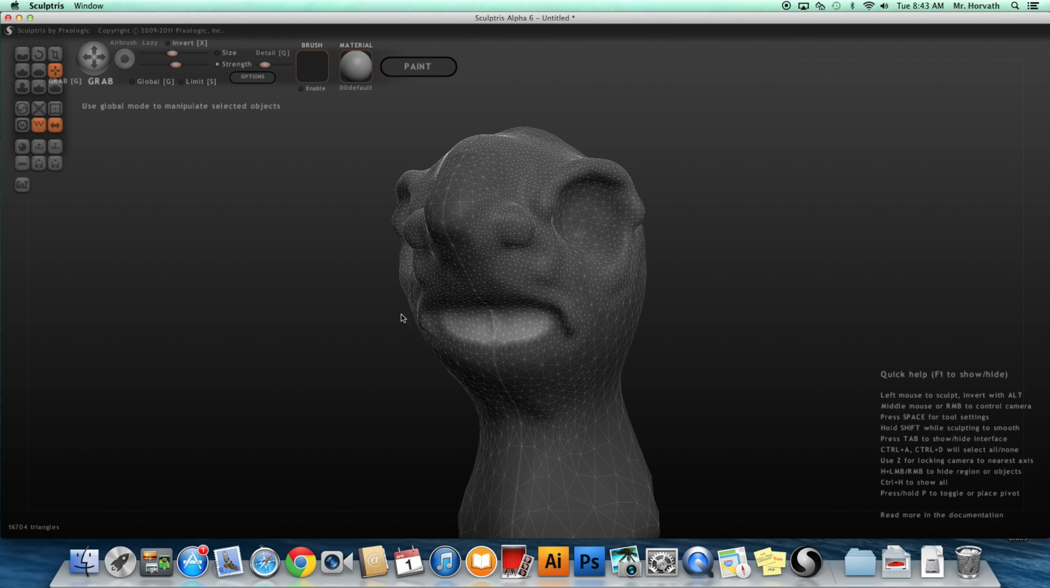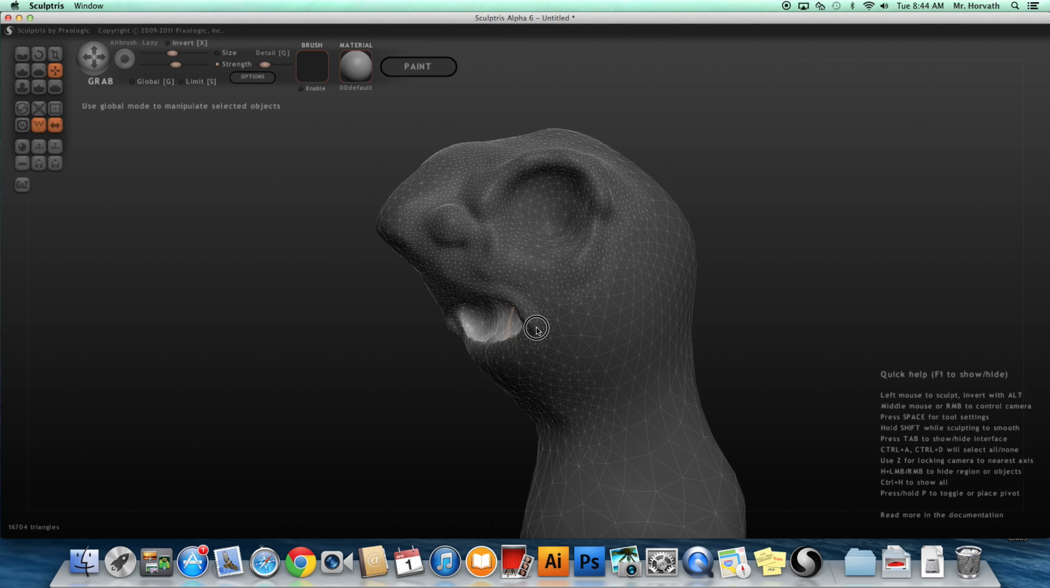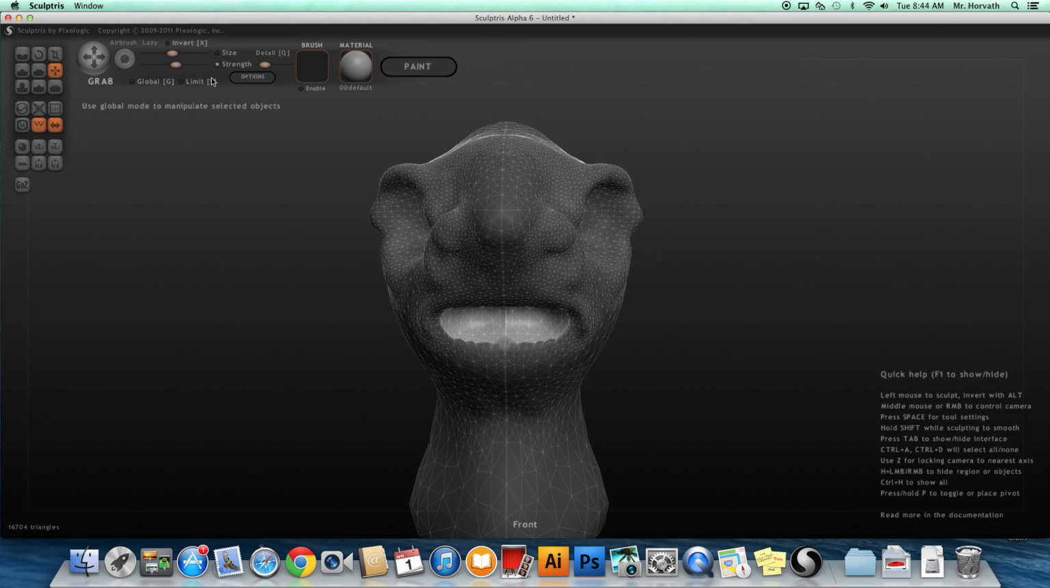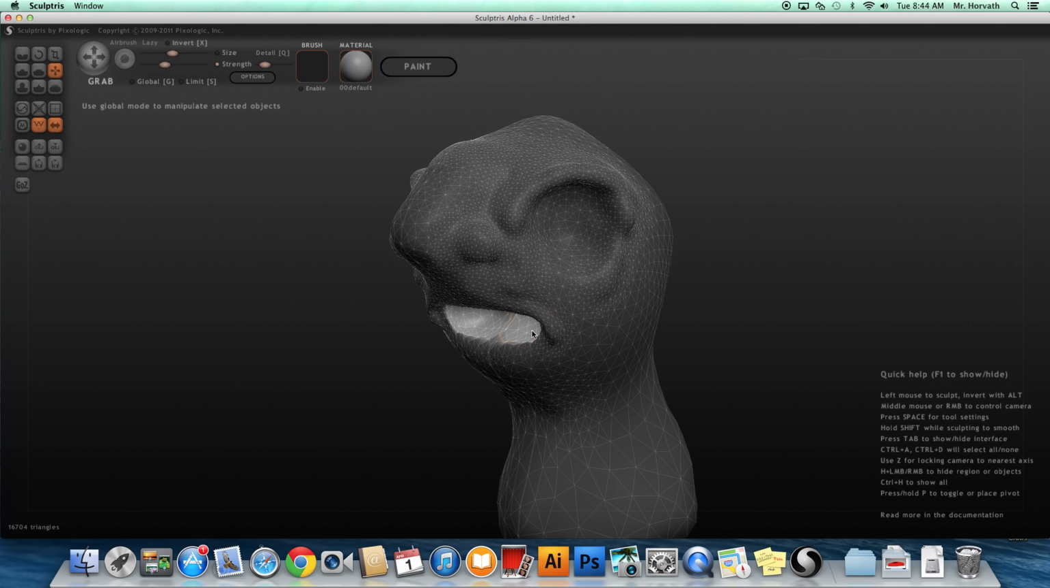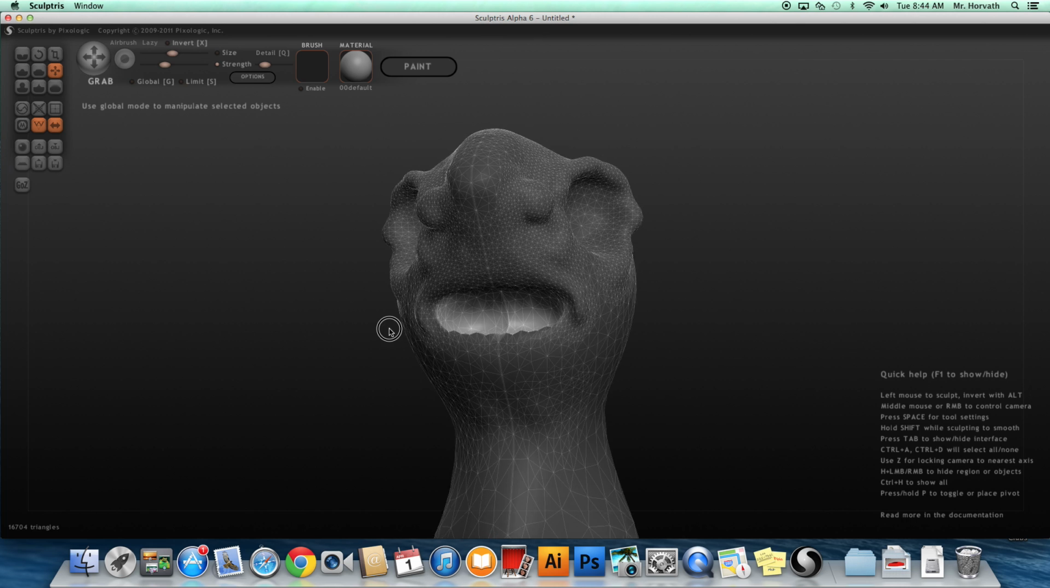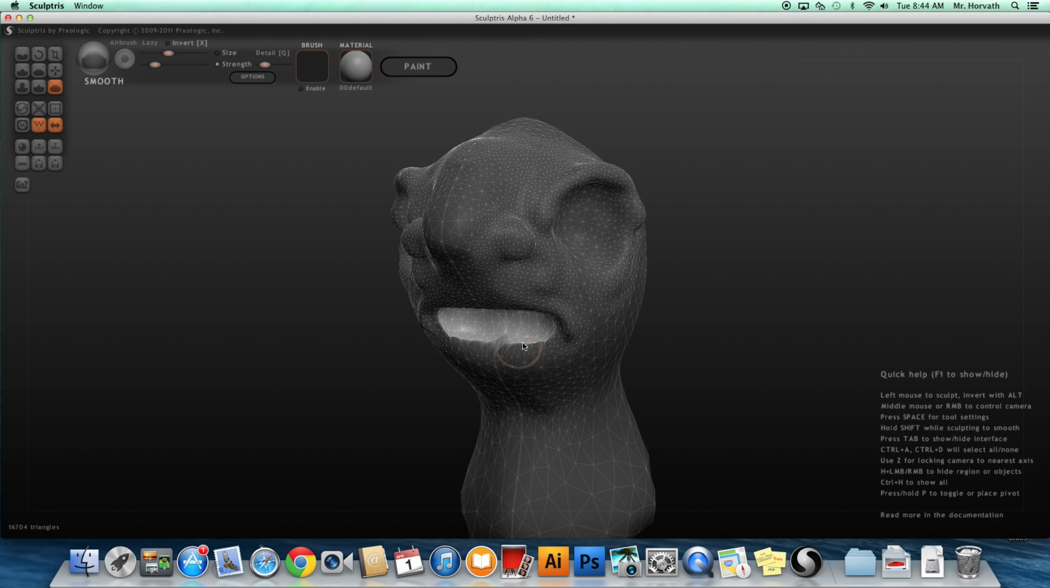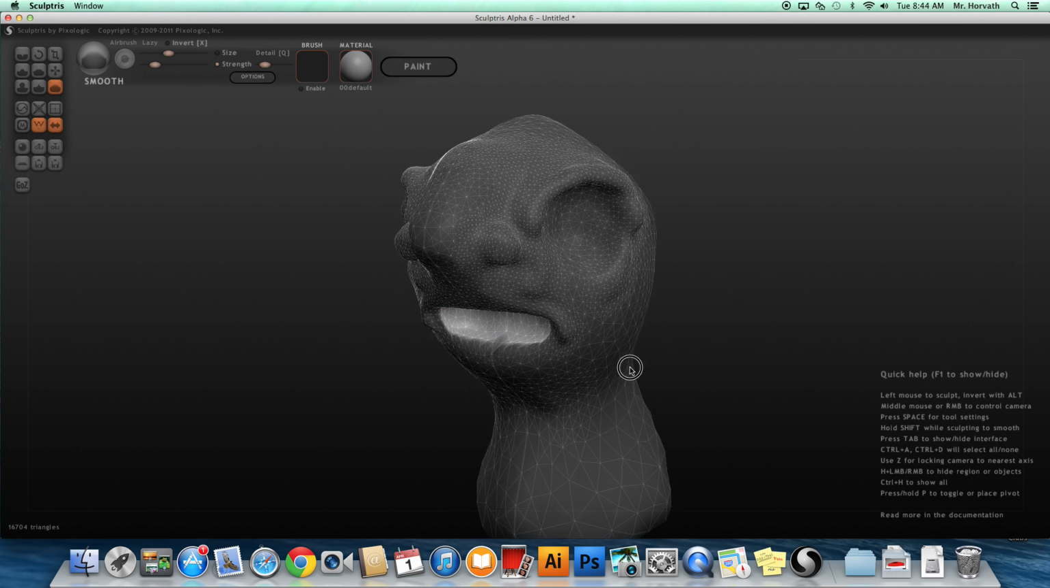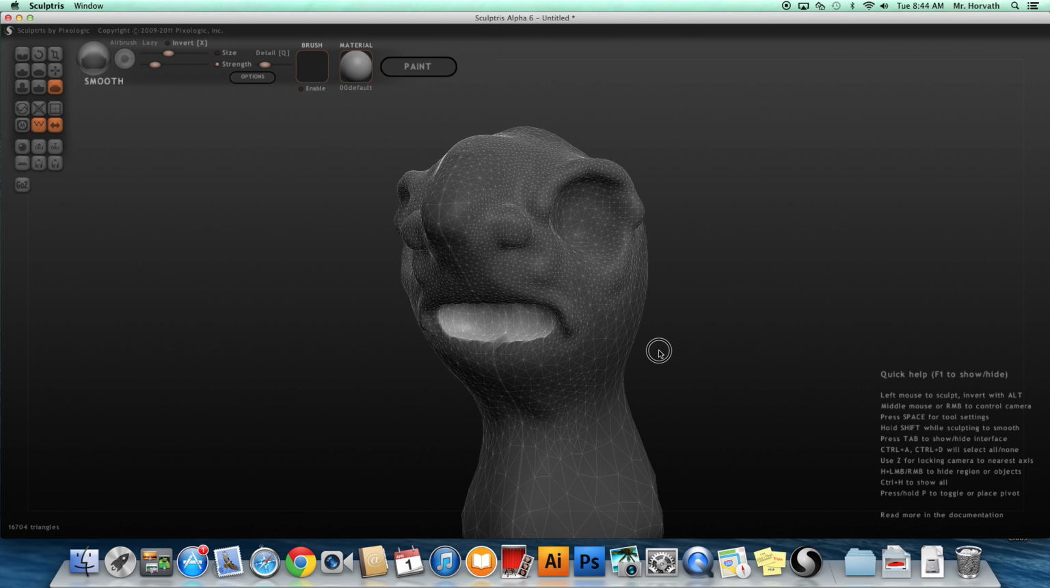So now when I use my grab tool, watch what happens. It's only grabbing that inside of the mouth. And now again, my strength is maybe a little bit strong. I don't want to go too fast with this because I don't want to rip the mouth open on the inside. All right, so I'm going to go like that. I'm going to go with my smooth tool. I'm going to smooth out the inside just a little bit. Okay, smooth out this lip. Like so. So there, I created a little bit of a mouth.